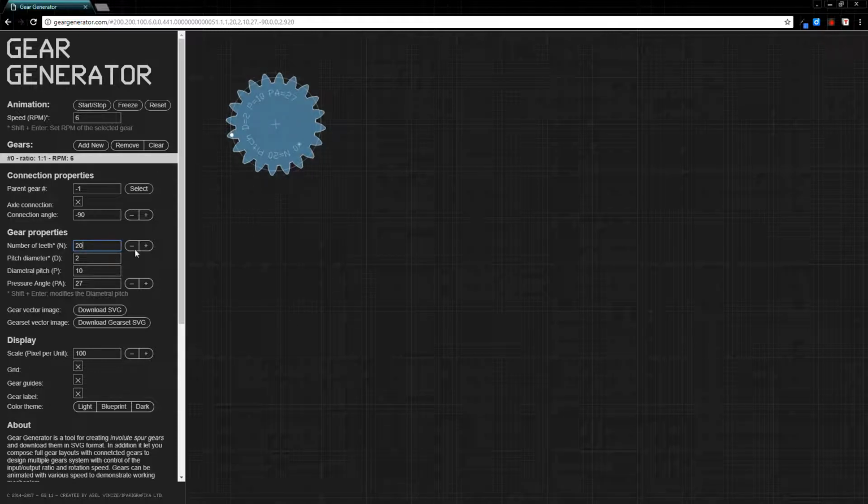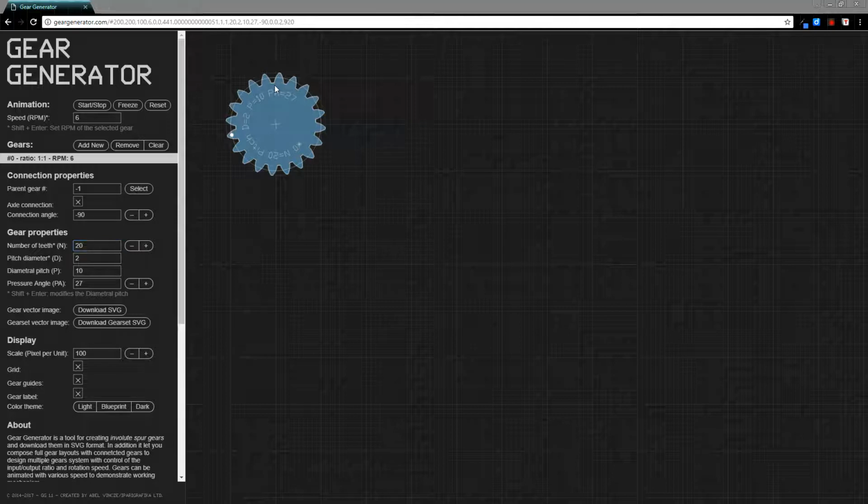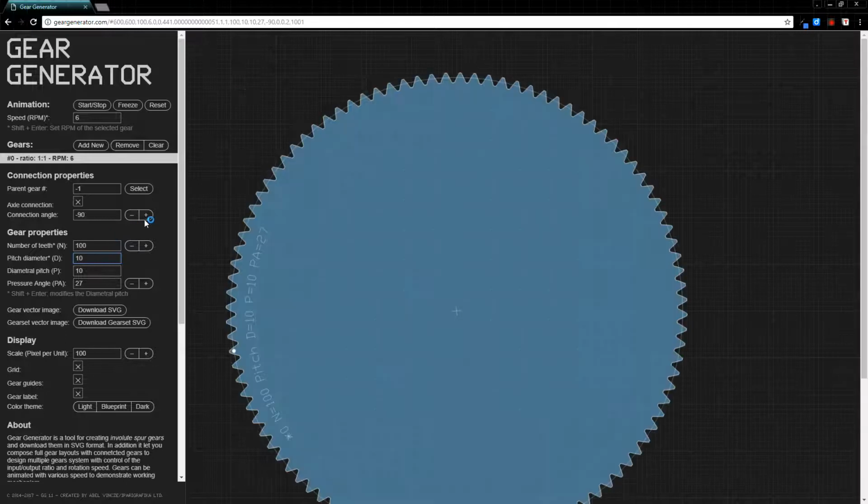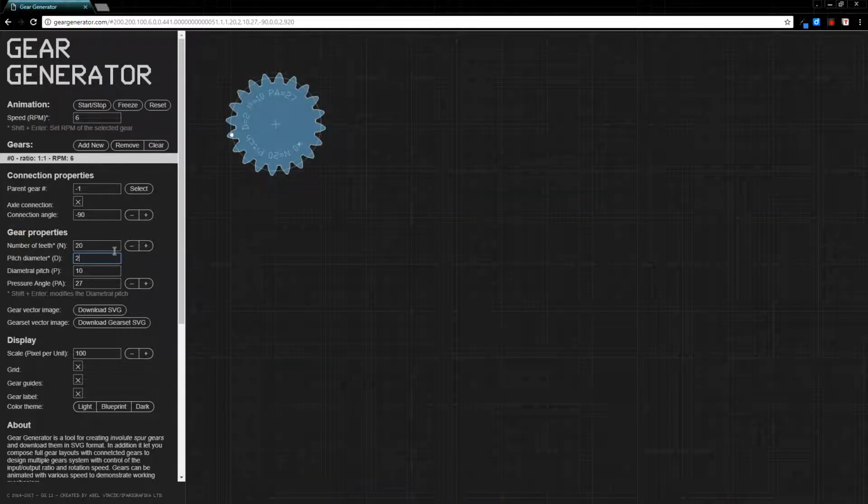So the pitch diameter, I'm going to make my gear large again, just using the teeth there. The pitch diameter measures this circle in here. So if you look right here, it's going to measure basically from here to here in a straight line. Okay, so that's your pitch diameter. And as you would guess, if I make that larger, the gear gets larger. It increases my number of teeth in this case, right? So you can manipulate your gear that way.